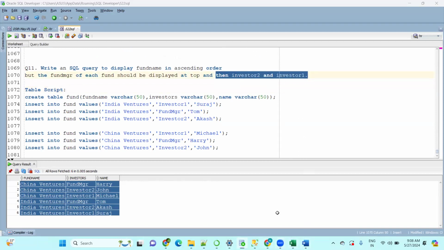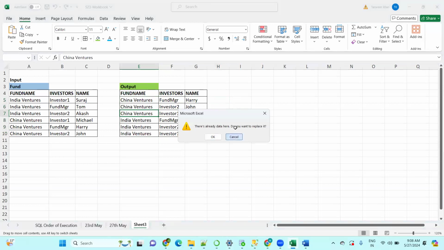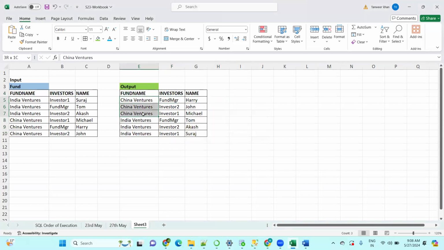It means here you have to arrange the fund name in ascending order. First of all, condition number one. Condition number two is the fund manager should be displayed at top for each and every fund. And then you should have investor two and investor one. So if you see this output for China Ventures, we have the fund manager first, then investor two and then investor one. Similarly, you have to display for India Ventures as well. The fund manager should be there, then investor two and investor one. So for this, we will write a SQL query to see how we can achieve this. Okay, hope the question is clear.